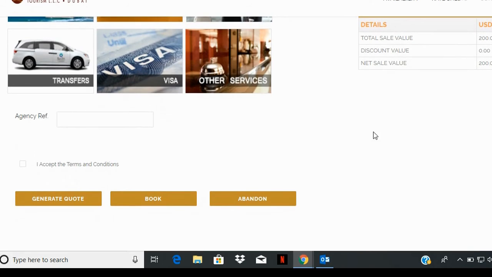Scroll down, and on the left, you will see an agency reference number. You can enter any number you like, as this number will be for your reference. Click on the I accept the terms and conditions box.